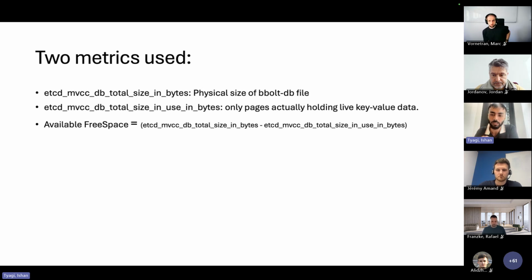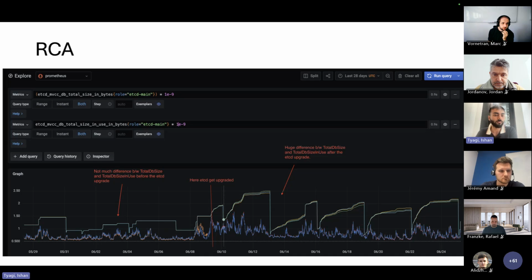So yeah, we use these two metrics, total DB size and total DB size in use. And if you subtract these two, you will get the amount of data you can reclaim by doing the defragmentation. Basically, whatever fragmented space is available, you can claim it. As I mentioned, we use these two metrics.